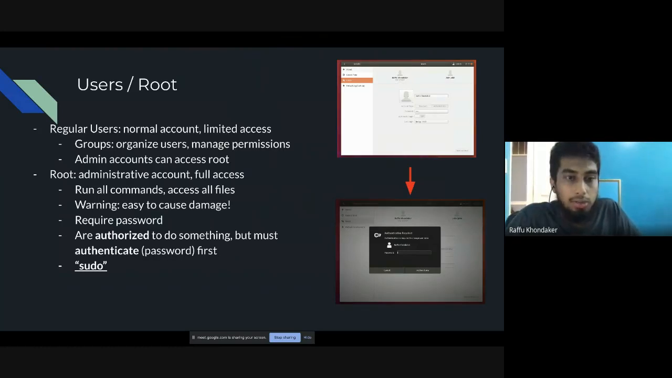All right, so users and root. As I said earlier, Linux has 3 users: service users, regular users, and root. So usually you're going to be a regular user. Regular users are essentially just normal accounts. As I mentioned earlier, they have their own specific folder with their documents, their media, and so on and so forth. They also have limited access, which means that they can't modify all files and they can't view all files, right? They also can't make updates without authenticating. So you can organize users into specific groups, which is really important when you're trying to put root permissions.